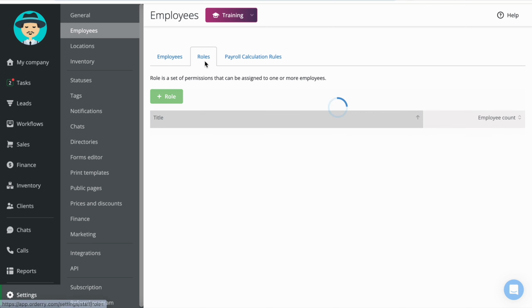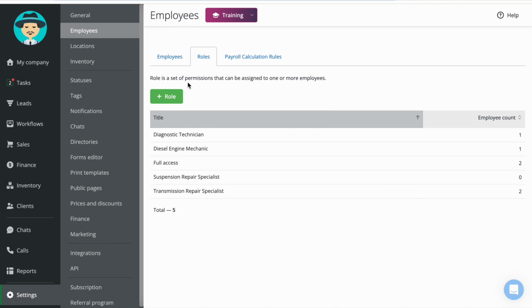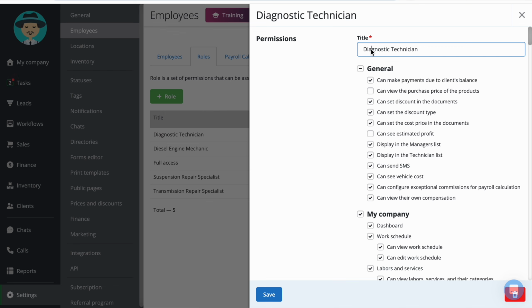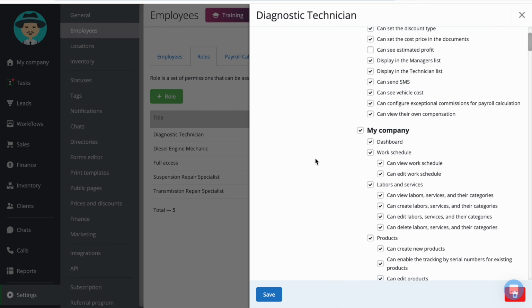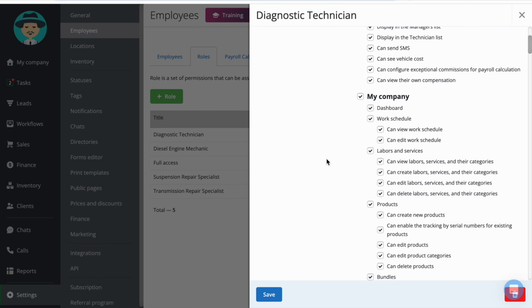Role. That's the number of rights and accesses to various actions in the system. By default, basic roles with some preset permissions are already created for you. The names of the roles depend on the type of activity you selected during registration. Those can be engineer, manager, full access to the system, tailor, technician. You can edit or delete existing roles and create new ones.